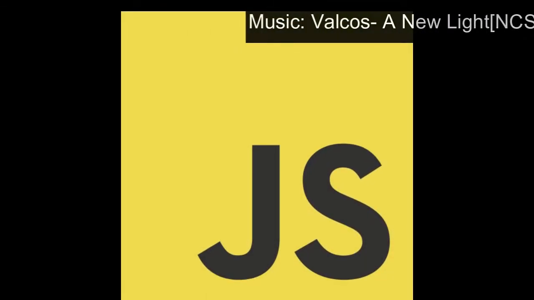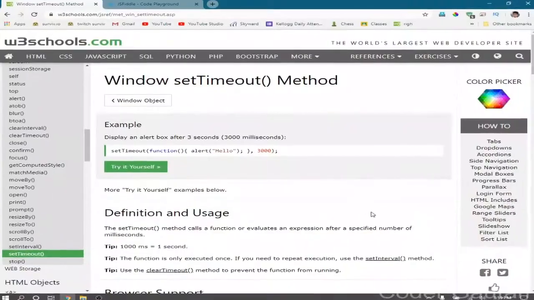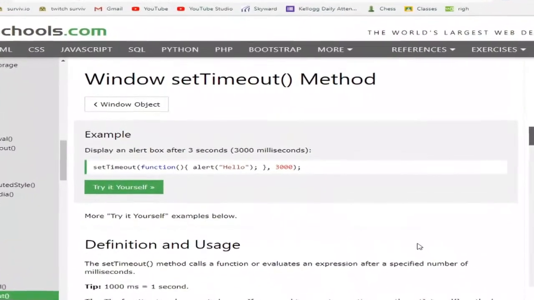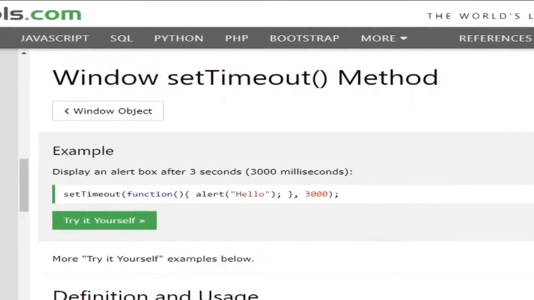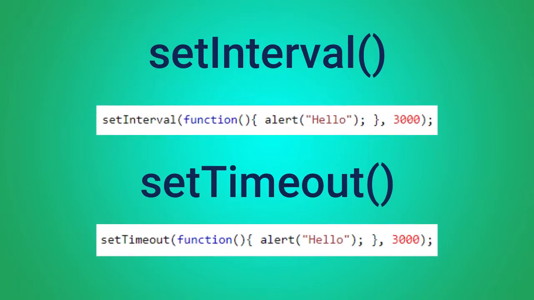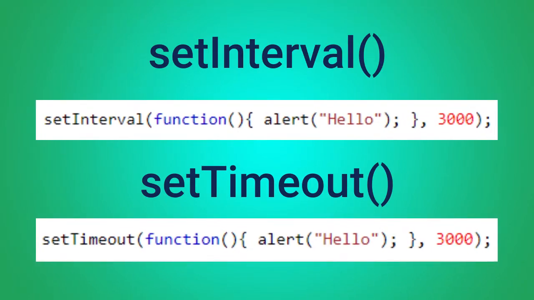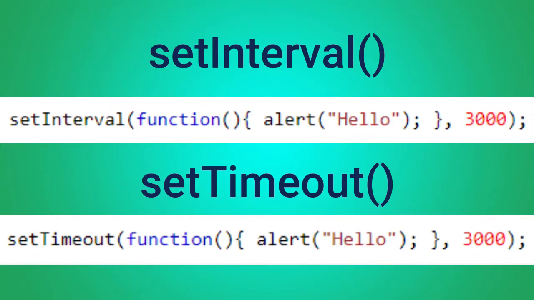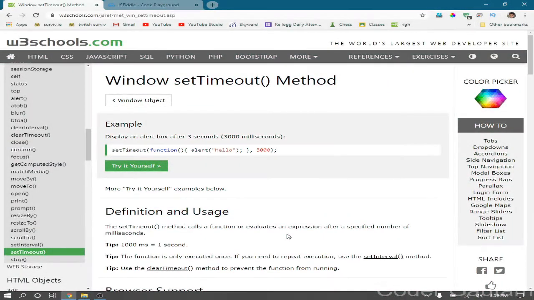In this video, we're going to be doing some JavaScript, and we're going to be learning about the setTimeout method and the setInterval method. These are both methods in JavaScript that are used for waiting, and we're going to be learning the similarities and differences of these two methods and how they can be used. So without further ado, let's get into the video.